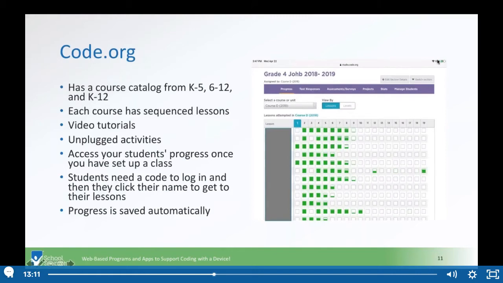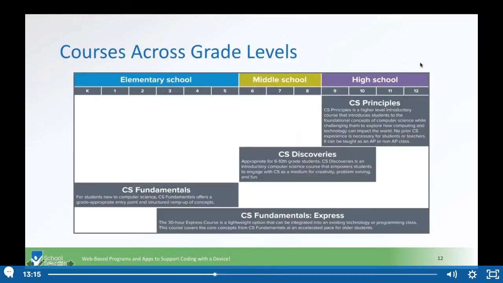Awesome. All right, so moving on to the next slide here. As you can see from the image on the screen, code.org has multiple different courses and programs to choose from to use with your students and children. And it really is based off of what level they're at and where you want to take them and where they want to go.